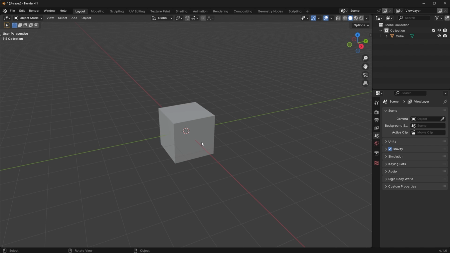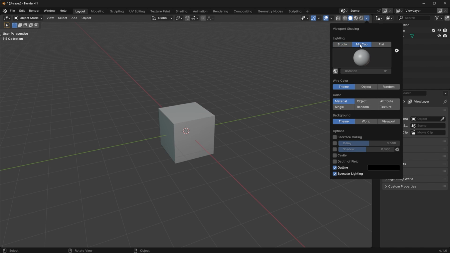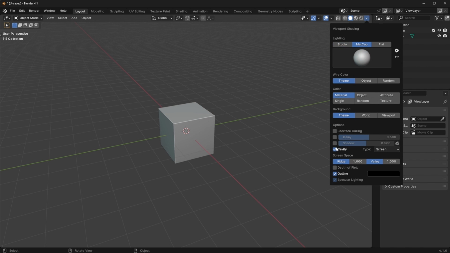And also what I want to do is make the cube look a little bit more visually appealing. So the way I do that is I go up here, I change to MatCap, and then I'll go to cavity. I'm going to set the type to both. And then all you need to do here is just copy my settings. Okay. So we're going to go 1.7, tab, 0.7, and then 1.7, 0.7.